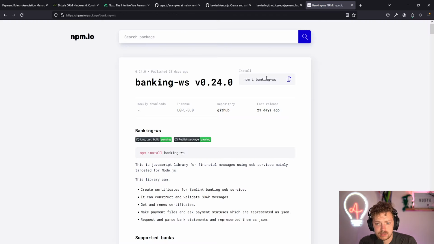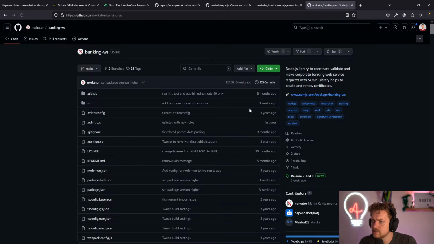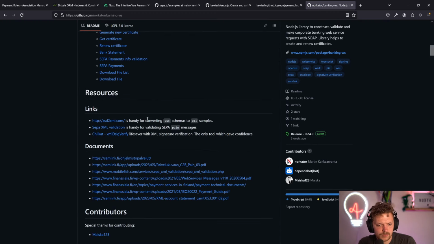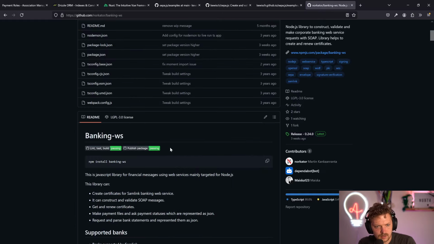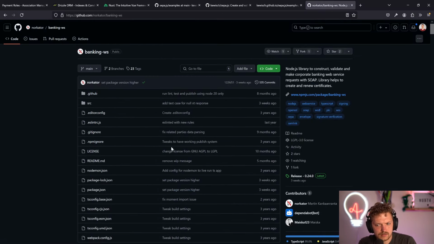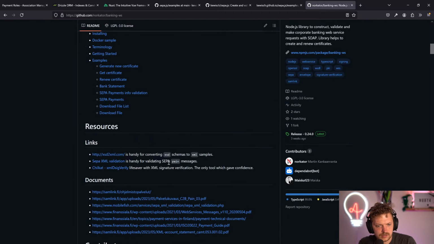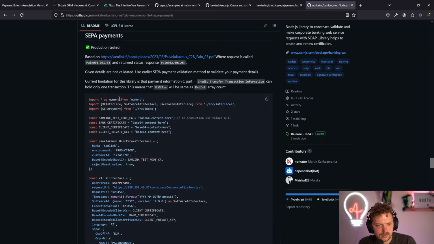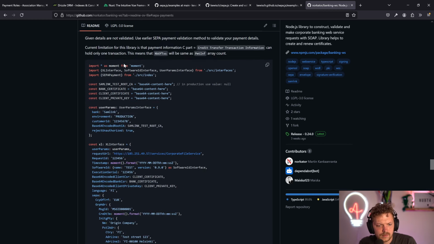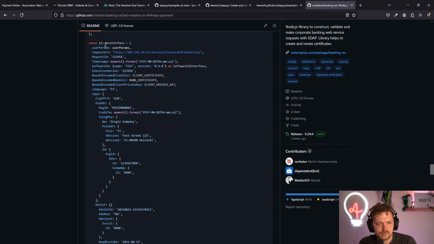Banking WS. Oh, that's a bit light. Banking WS. Let's see what this is. Node.js library. SOAP. Okay. I mean, it is still pretty active, but it's not what we need. They have some validation. They have SEPA payments with sampling. That's not what we need, I think. But the structure is what we want, nevertheless.